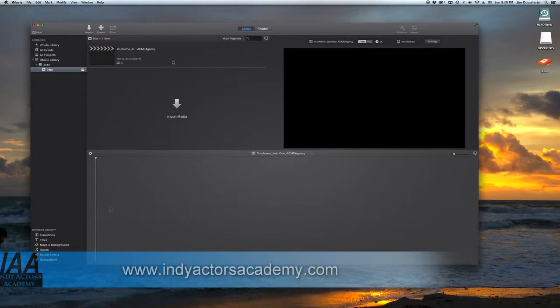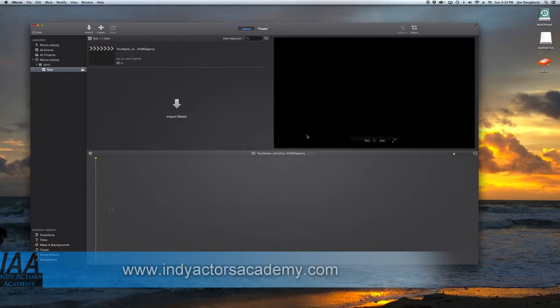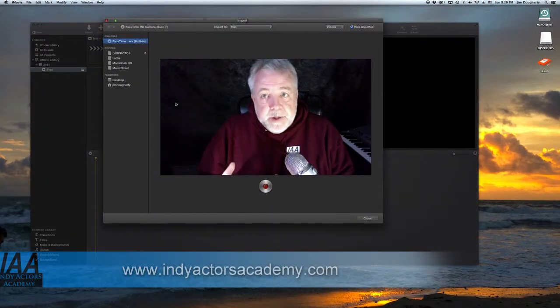Nice thing about this is once you've named the file, you can do as many recordings as you want, and you're going to end up choosing what you want to throw in there. And a little note: anymore, a lot of times they want your slate and your audition to be in separate files, so you may have to do two of them separately anyway. So we're going to import media. What that does is it actually activates your FaceTime camera.